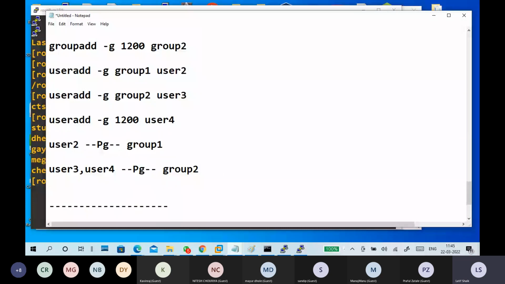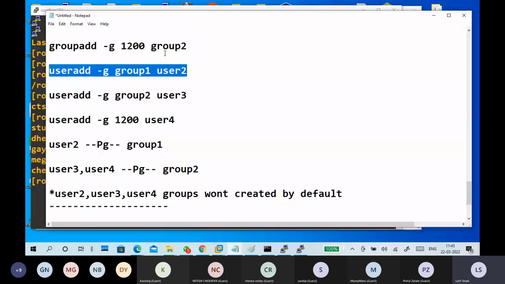Okay. So remember, the user2, user3, user4 groups won't be created by default. By default means when you are adding a user, the user2 group, user3 group won't be created.